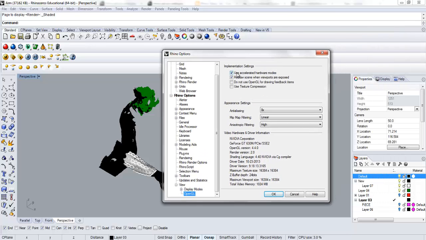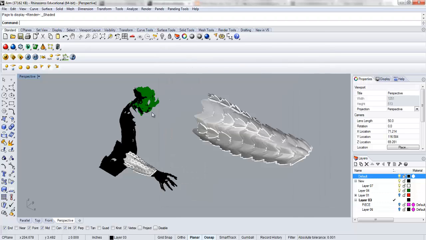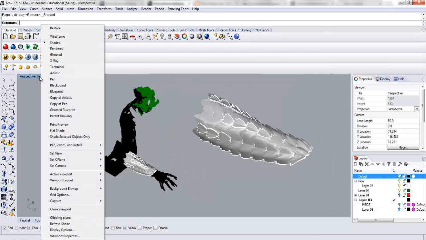You want these things to match. So you're going to use hardware acceleration modes, and redraw the scene when viewports are exposed. Then you want to set your anti-aliasing to 8, linear, and any anisotropic filtering to high. Once you've done that, hit OK, and it'll process. That will enable you to run the other display modes, particularly rendering out some of the shadows, because if you don't do that, things won't visualize properly.